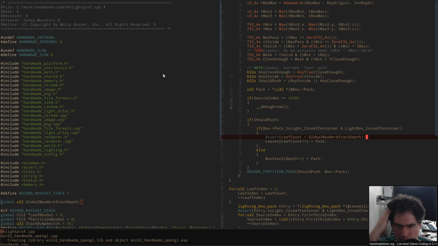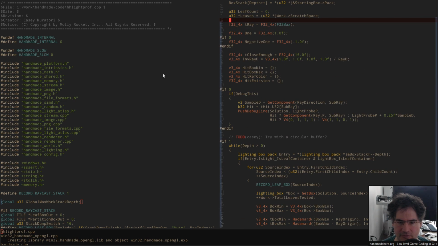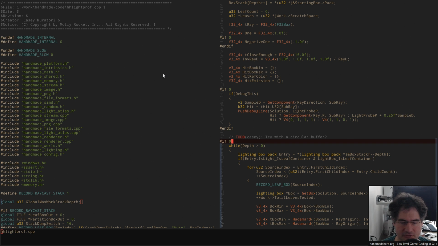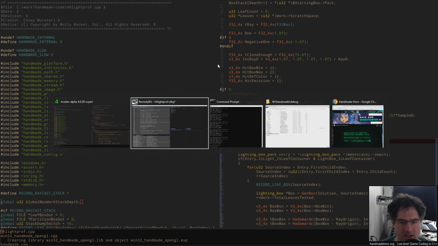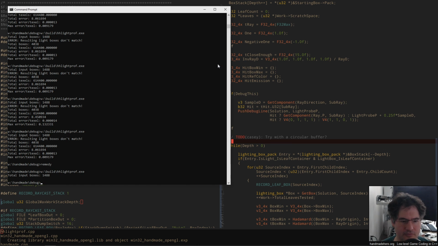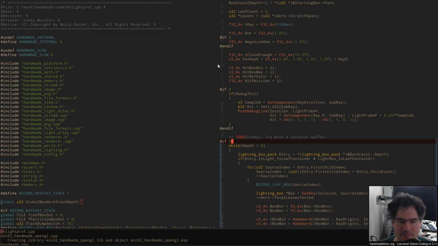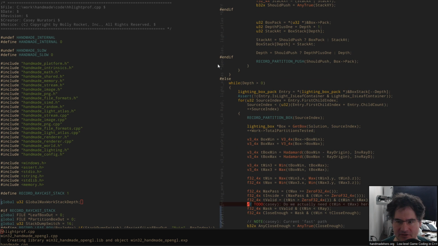Now, I will admit, oh, but I didn't file case it. So now if I turn this off, I should get an error in the non-light perf build that's undefined, and that's fine. And now when I run this, beautiful. Okay. So the problem is we were actually somehow generating too many box pushes.